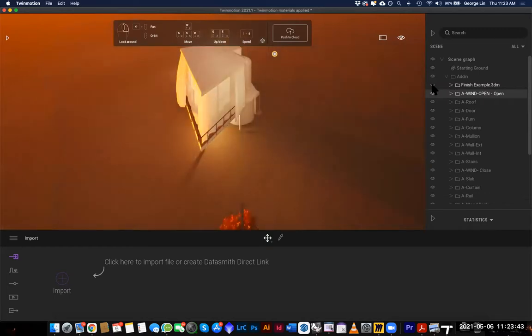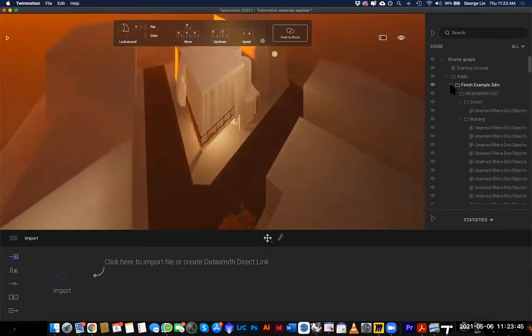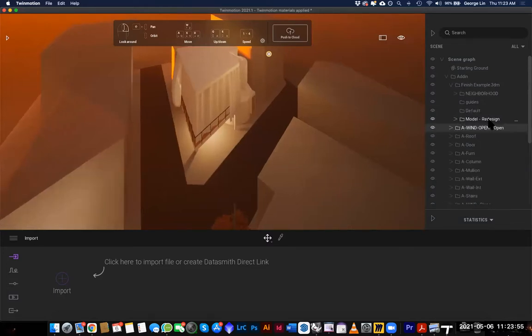So, finish examples. Wait a minute. Huh. Did you save? Oh, there it is. Model redesign right there.